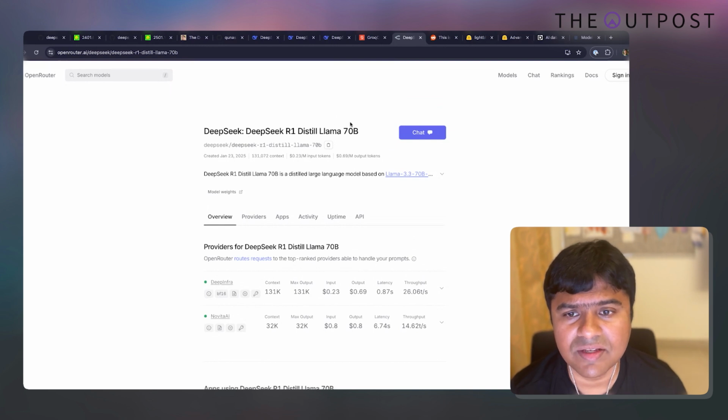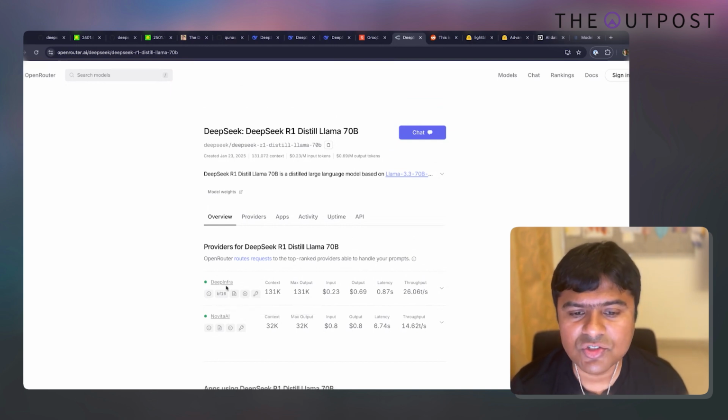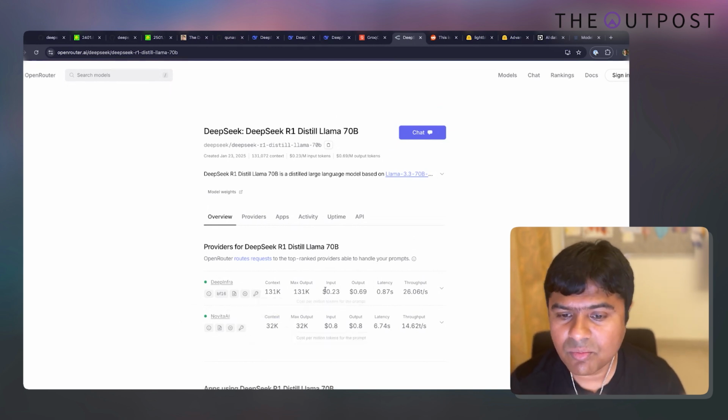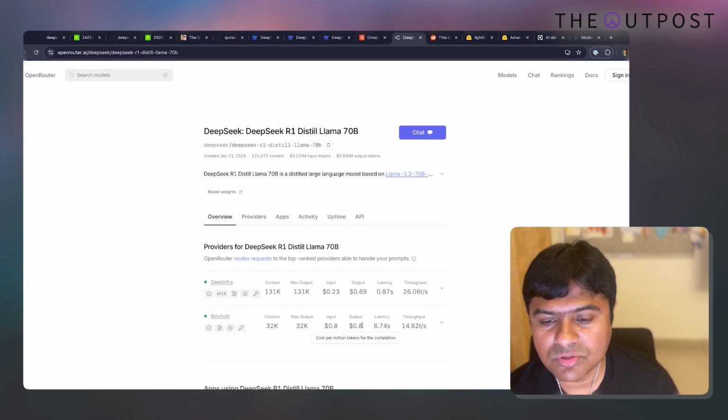So for DeepSeek R1, 70 billion parameters, they'll show you what the different options available are. Because it's open source, you can see what the options available are, and what their prices are for input and output tokens, right?